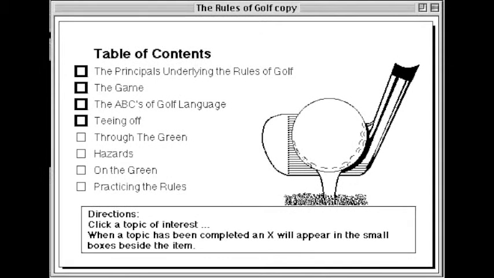This screen, the table of contents, is the main menu for this application. From here, the user can navigate to the principles underlying the rules of golf, learn about the basics of the game, learn about the lingo that's used in golf, and then some specific instances where rules are often misinterpreted: teeing off, through the green, what to do inside of hazards, what to do on the green, and then lastly, the place where they can actually play a simulated hole of golf, where they can get into all kinds of trouble. They would just click on the area that they wanted to navigate to.